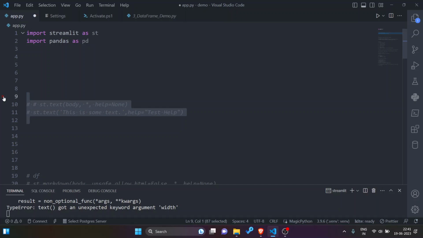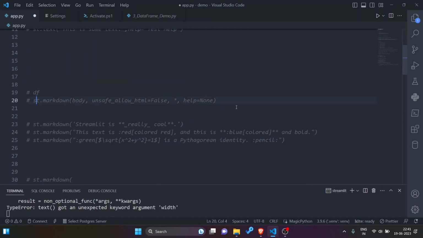Next one is markdown, st.markdown. The method signature of st.markdown is the markdown body. The unsafe allow HTML argument is optional, and by default it is false, and then there is an optional help argument. So for the markdown body, first example, let us see. st.markdown, it is markdown text.